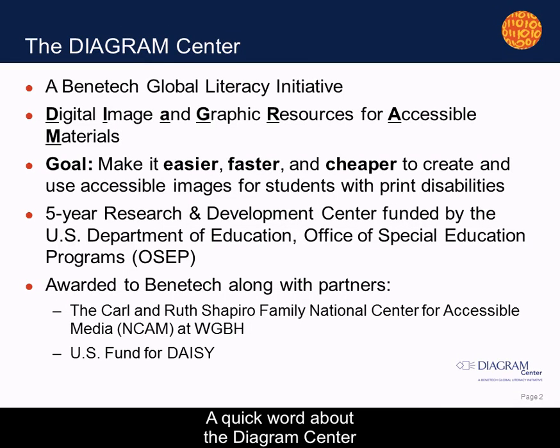A quick word about the Diagram Center in case we're new to you. We're a nonprofit R&D center. We're funded by the U.S. Department of Education, and our parent organization is Benetech, a nonprofit social enterprise based in Silicon Valley. Along with our partners at NCAM at WGBH in Boston and the U.S. Fund for DAISY, we've been conducting R&D for the last 5 years to make it faster, easier, and cheaper to create and use accessible images.